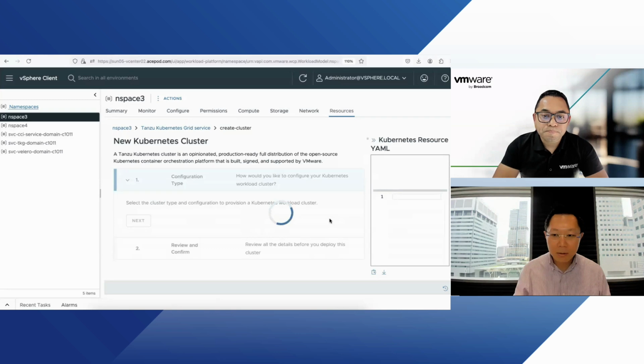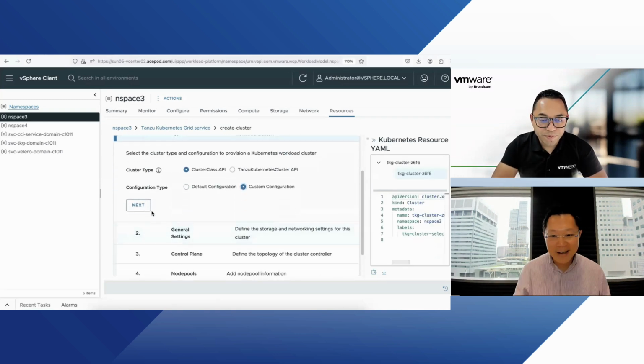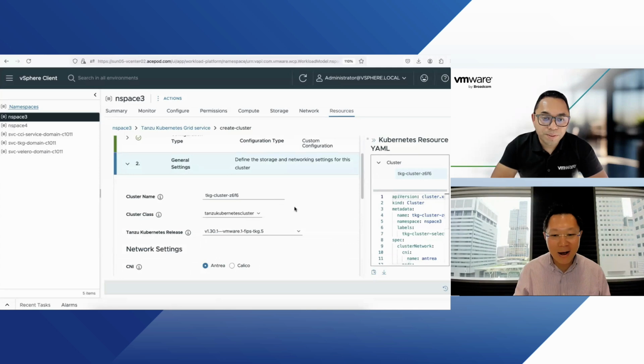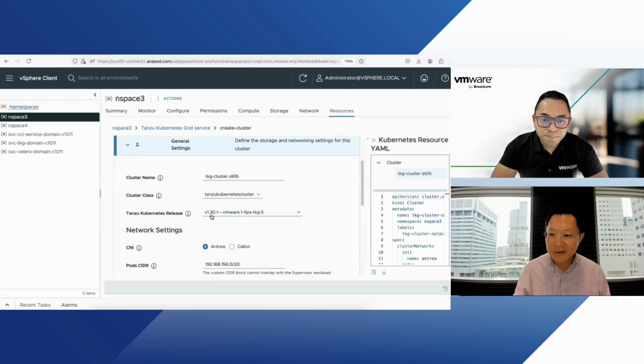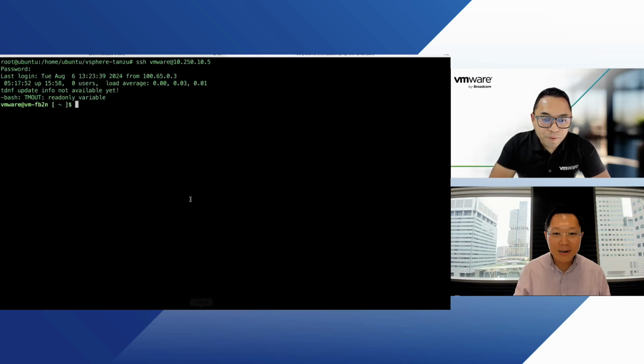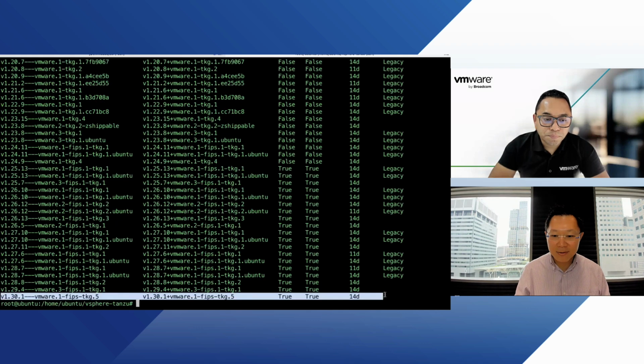The same steps like how we did earlier, right? Yeah, you can see the same UI. So I'm going to specify the name, and I'm going to choose a version. Hey, you can see that 1.30 is available now, right? Yeah, so that's the one from earlier. Let me take a look. Okay, let me get TKR. See, now it's available, right?